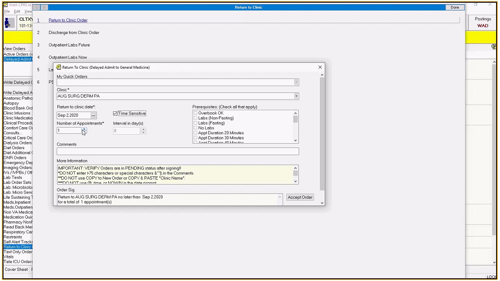If there's multiple appointments, so if you're doing a mental health rotation where you're seeing the patient, say that they're doing cognitive-based therapy and it's 10 sessions, I can actually make this 10, and then the intervals of days. So say that I want to meet them every week, I can put in 7 days, so you have those. You have your overbook options.